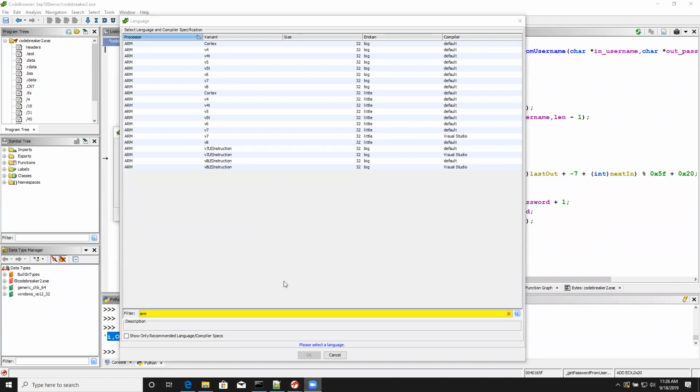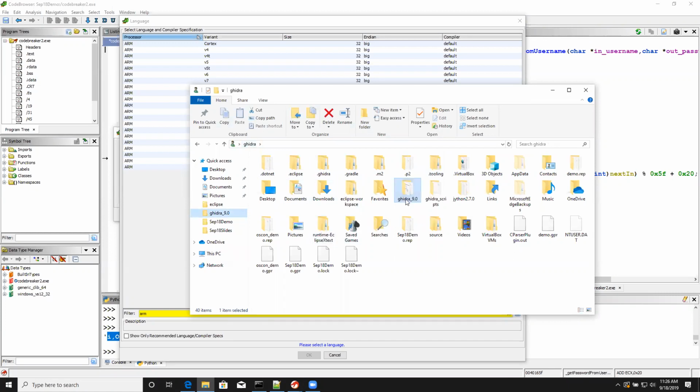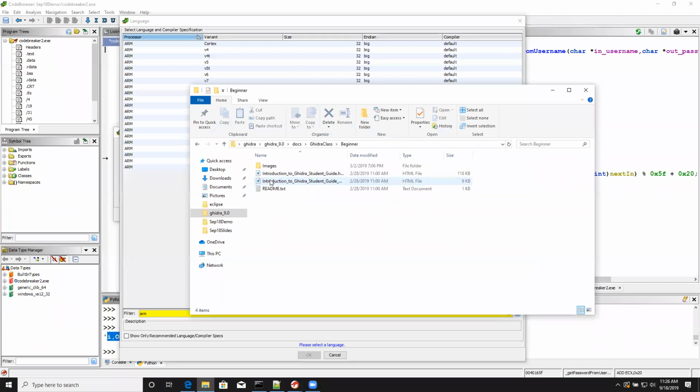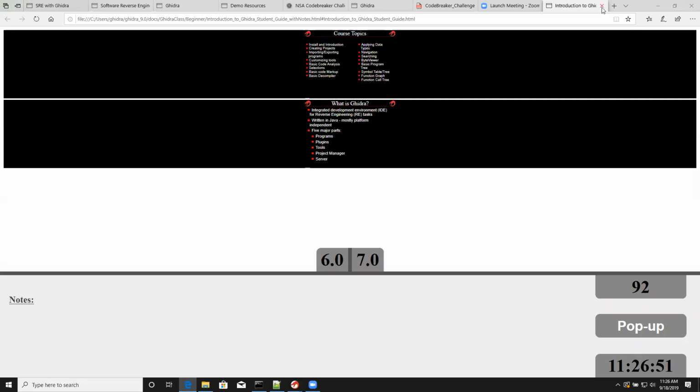All the documentation is actually available in the download package. Let me see if I can find it here for you. This may be an older version than what I'm actually showing, but if you go into docs, Ghidra class, we have a lot of courseware available for it. You can start with beginner if you'd like, and then there's the student guide with notes. It's a bit weird because I've zoomed in a lot in the browser here, but these are basically just the PowerPoint slides for our courseware.